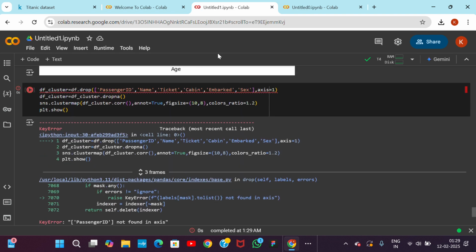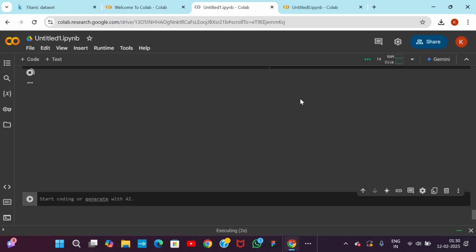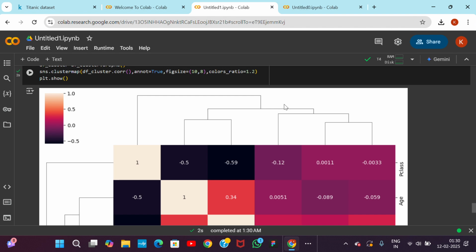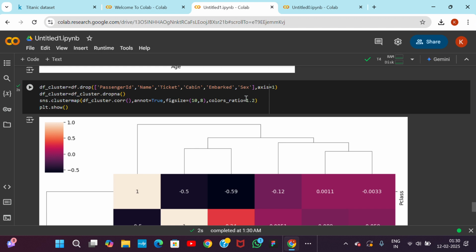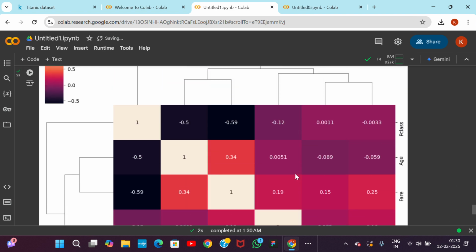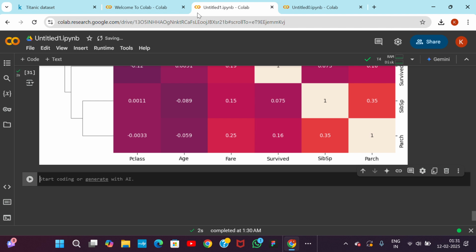There is an error. Let me check. So it would be a small d. Yeah. Now let's check. Yeah, so here is our cluster map, and since we have also given a colors ratio, it is coming in this color palette. We can also change it according to our choice.